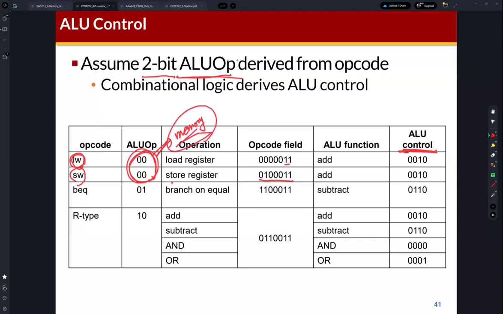Okay, and then the ALU is used for generating addresses, right? And then if the ALOP is 01, that means this is a branch instruction. In this case, the ALU is supposed to do subtraction. Okay. Then you can find the ALU control bit here.